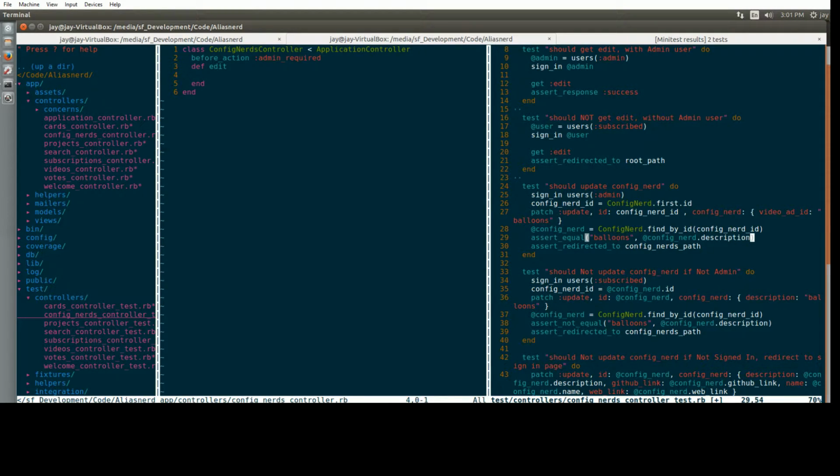We'll check that video add ID is set to balloons. And then we're going to assert redirect back to edit config nerd. Whoops. I think that's right. Do we still have the... No, we don't. That path may need to change. Okay. So anyways, we have that done.